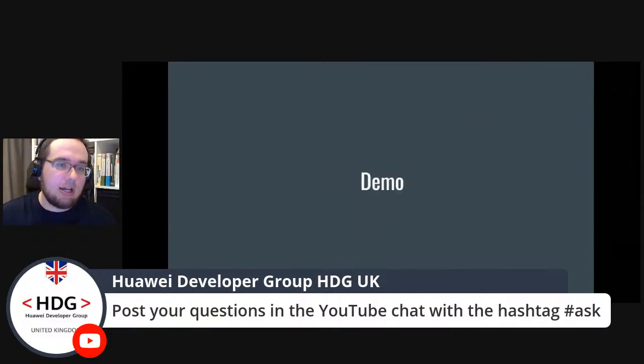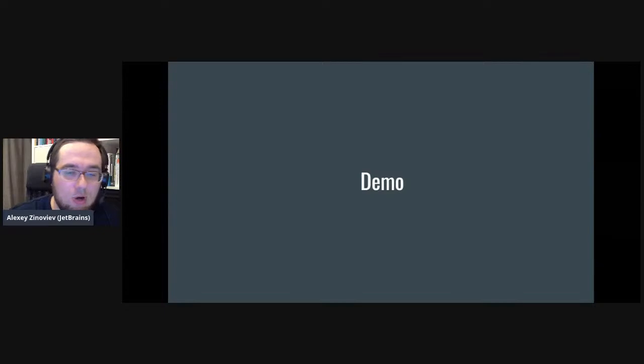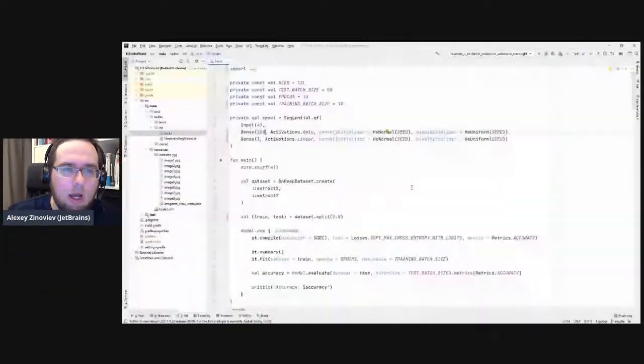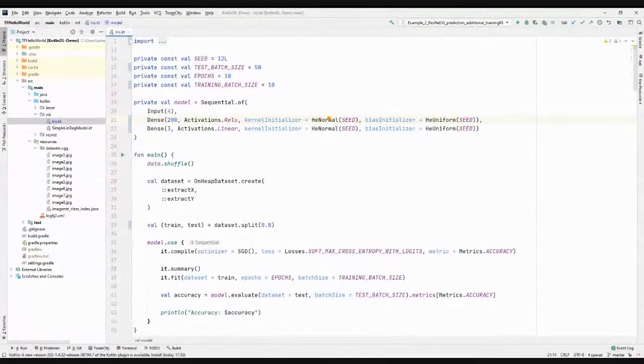I do not have so much time, but I want to share my IDE to run a few simple models because I want to demonstrate how it could be written in Kotlin. So give me a second to share my IDE. I hope you see my screen. Just a second to check. Yeah, I see that you see my screen.